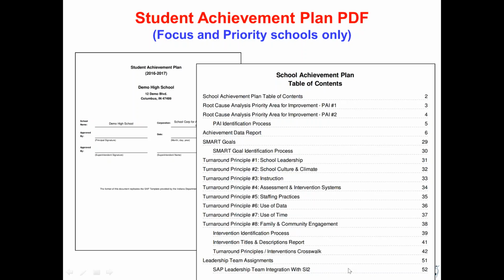This is quite a lengthy report because we've included all of your data reports. We wanted to make sure that your outreach coordinator was able to see all of your data. So there are pages and pages and pages of achievement data in there. It's actually the same information as the SIP, but we've organized it differently to meet their template. So you can see that we have SMART goals, and then we have information about the turnaround principles and how you're meeting those principles. So, okay, so that's the SAP, and again, that's only required for focus and priority schools.